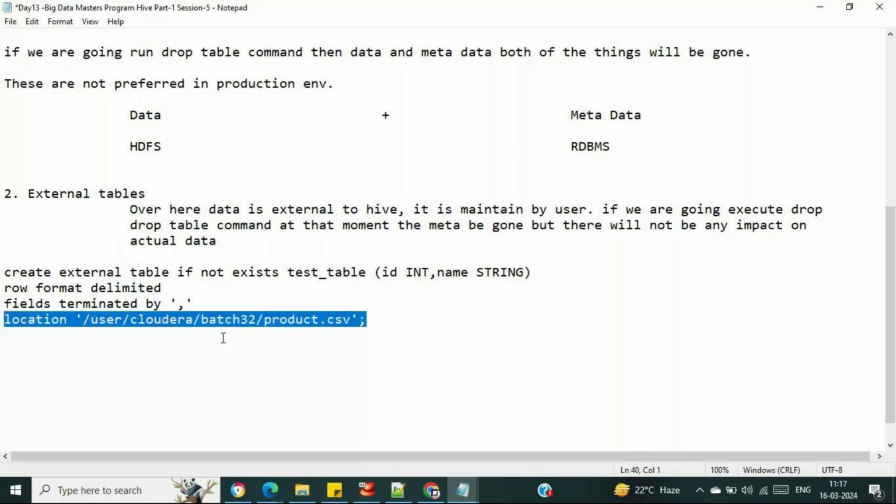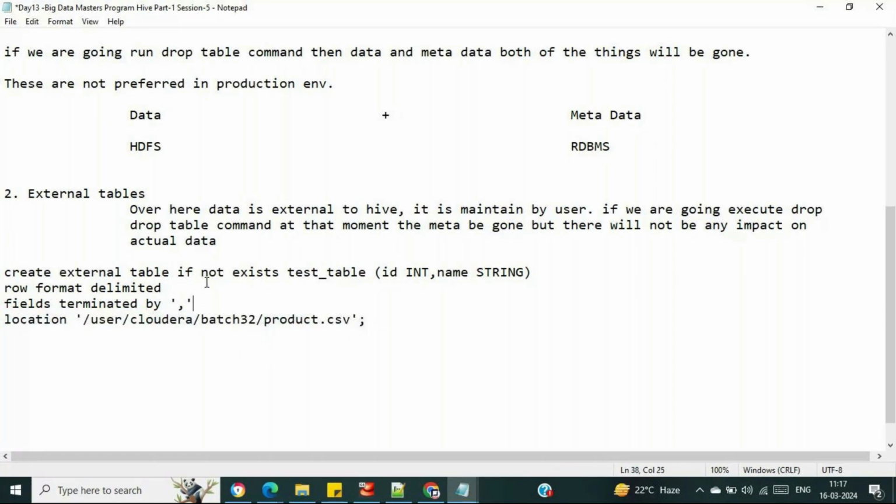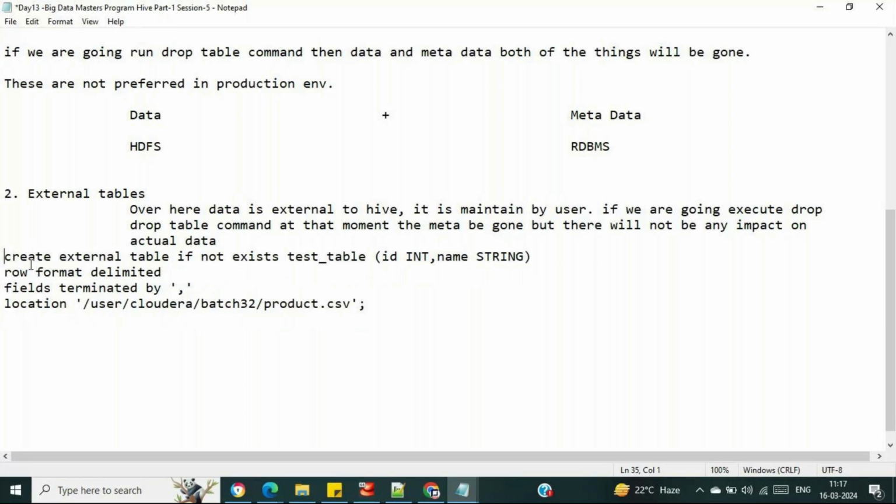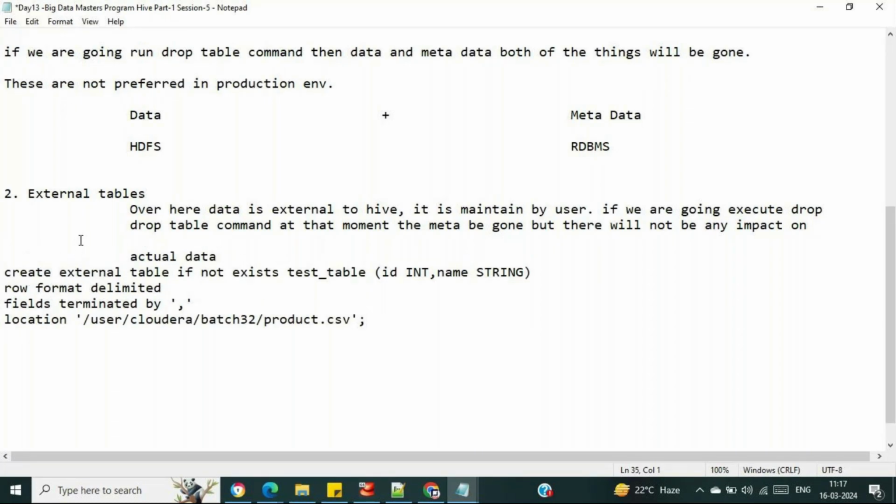It is not mandatory that the data will be stored in user Hadoop Hive warehouse and then the DB, that is not mandatory over here. So that is the case with respect to an external table. We will see it practically as well, no need to worry, but you need to have the understanding of what external tables are and what is the significance of these tables.